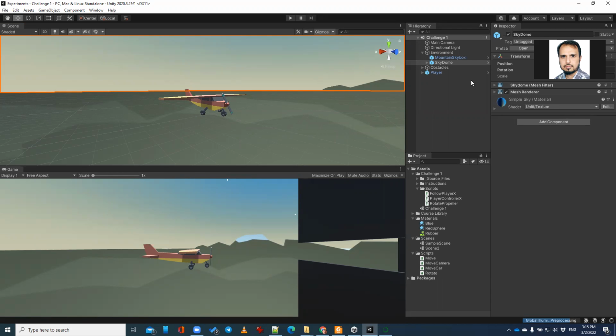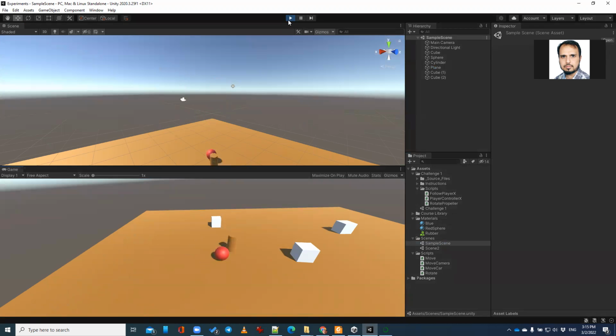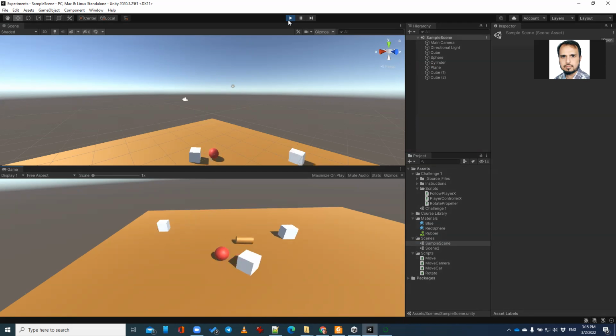This is the challenge one. Now I go back to my original scene, which was, I think, sample scene. Yeah, this is what we were doing. So if I play this, we will remember what was there. Things were going and then moving left and right. So I applied the same script to all those objects. We can see how they actually move. So that is the simple game we created.